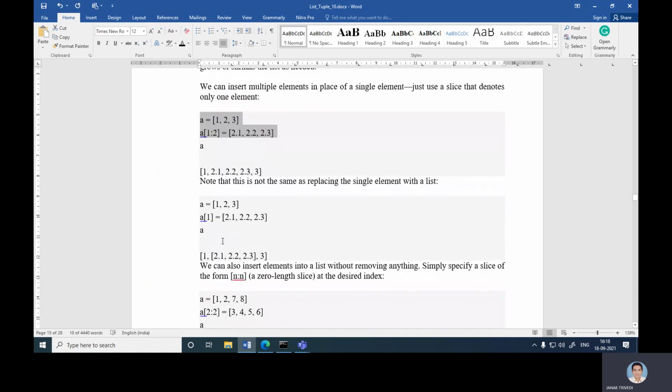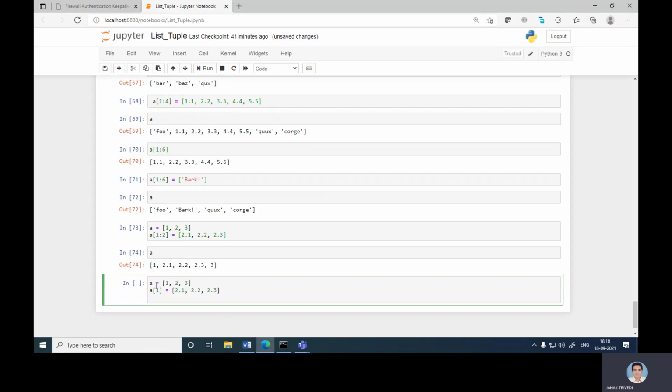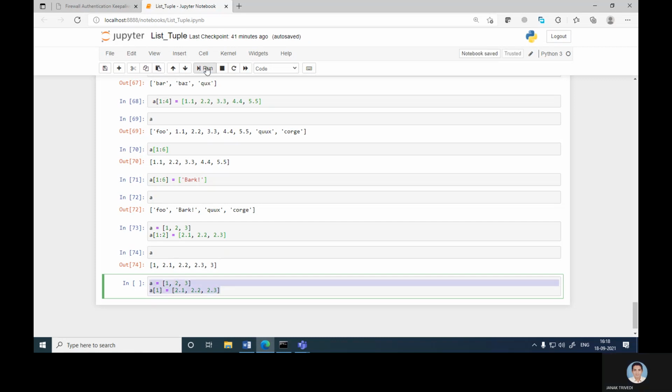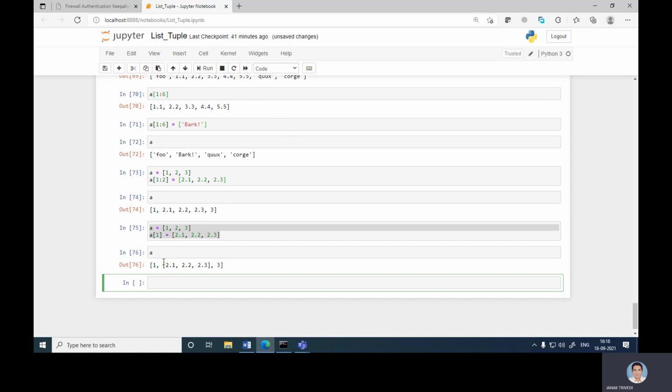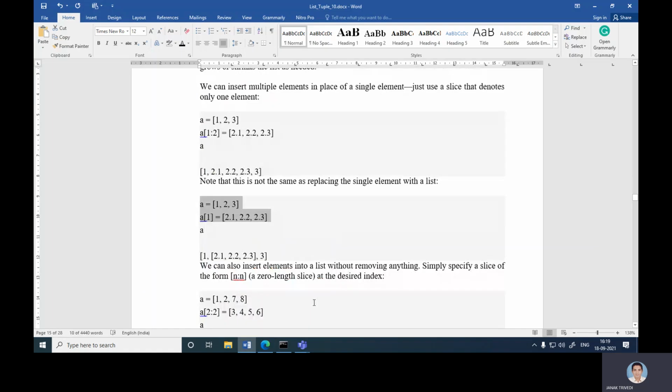Okay, now if I want to change a single element, how does it work? At that time I have to give the index value. Like here a[1], I want to replace 2 with 2.1, 2.2, and 2.3. Now the length is the same, but you can see the index value is changed to 2.1, 2.2, and 2.3.